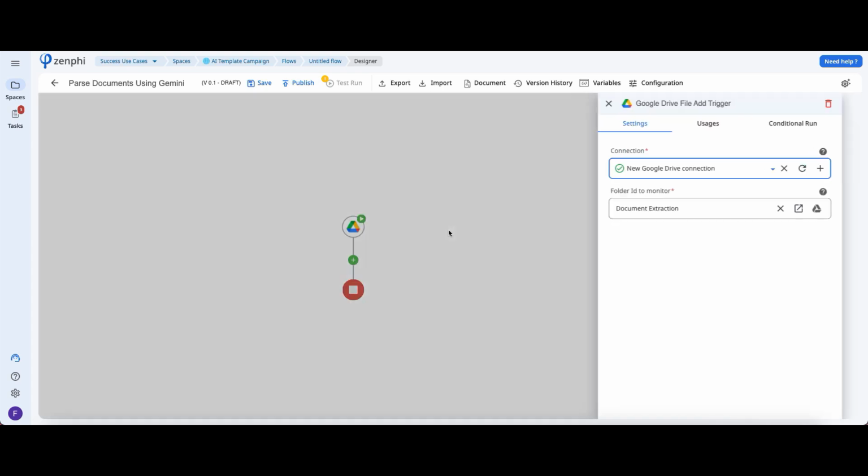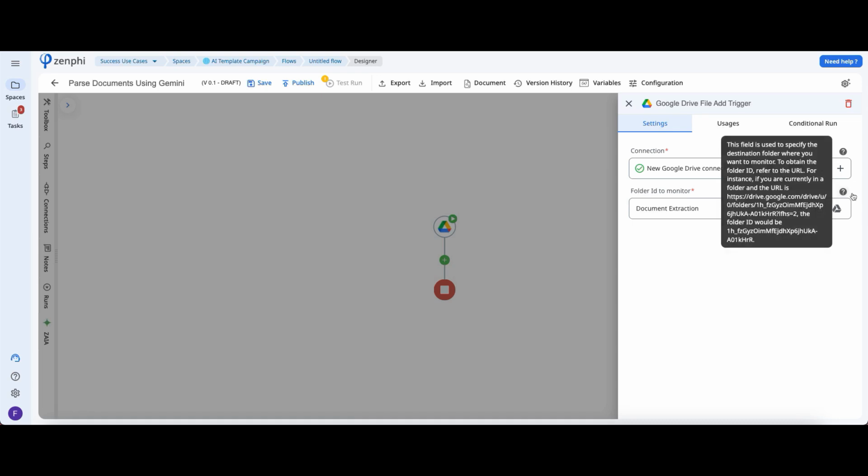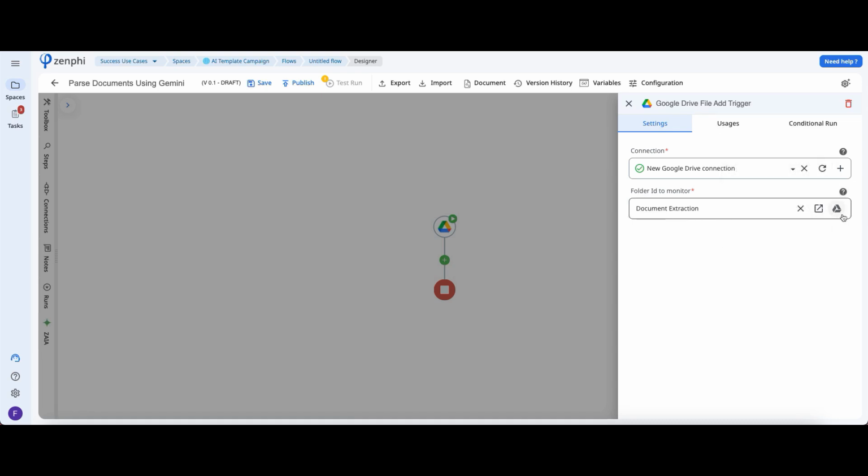First we're going to set up our trigger, so I'm using the Google Drive trigger. That way you can easily drop PDFs and be able to start your flow. So this is going to be what's going to kickstart our process. Simply set up your connection, which is going to grant Zenphi permission to access your account, and then select which folder you want to monitor by clicking on the Google Drive icon.